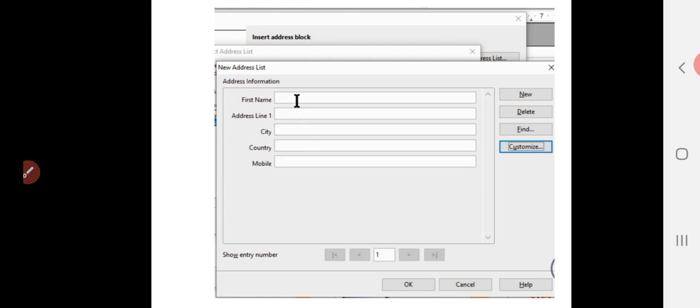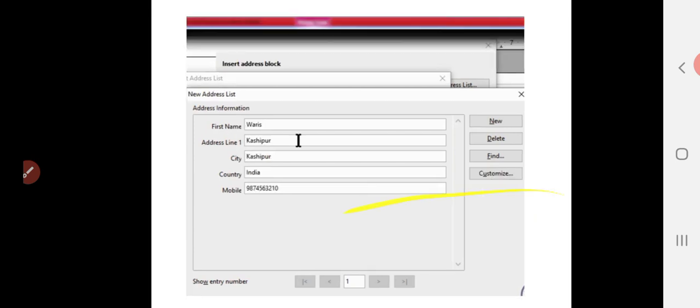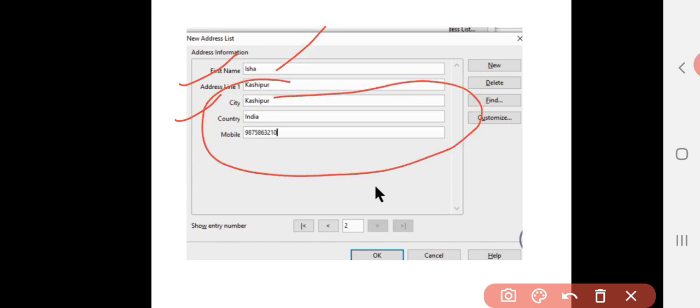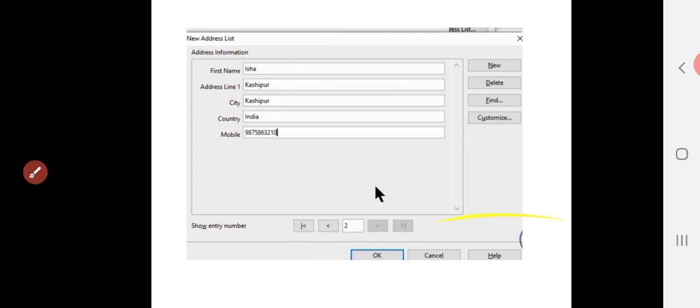Then here you can enter your data like this. You can see I am putting data here: Waris, Kashipur, India, and the mobile number. And then click on the new option because we want to add a new value as well. And then you can see here Isha, Kashipur, the rest of the entries will be the same, only the name will be different. And now you can see we have a total of 2 entries. And then click on OK again.